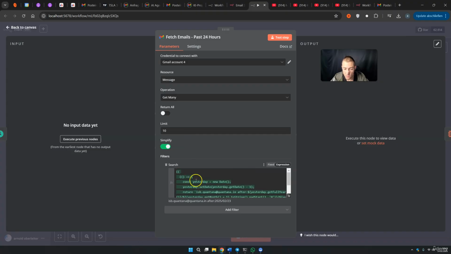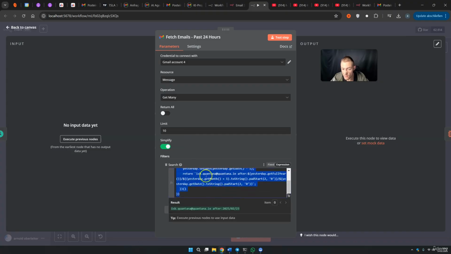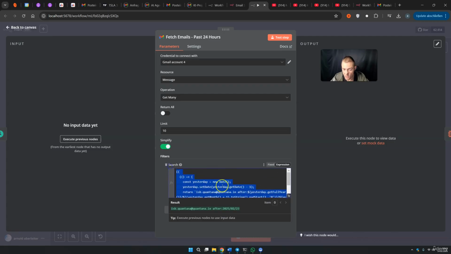Then you have the search. So here you have this code. Just leave this code as it is. You can also always ask ChatGPT for more clarification on this code.